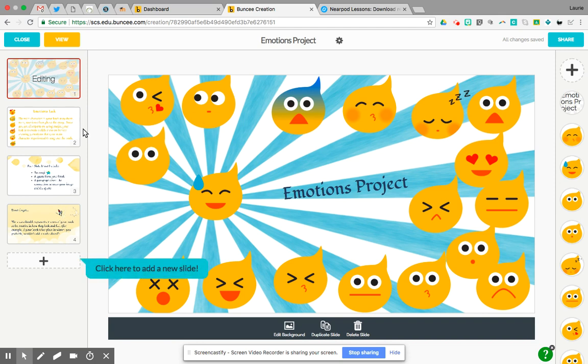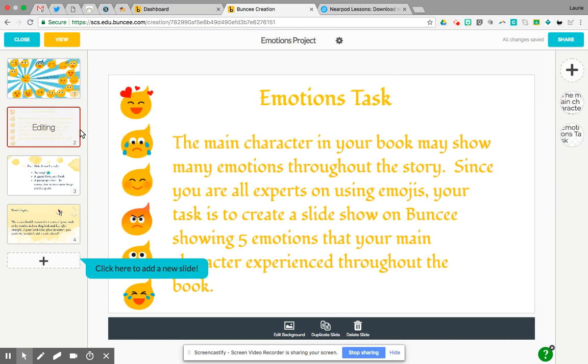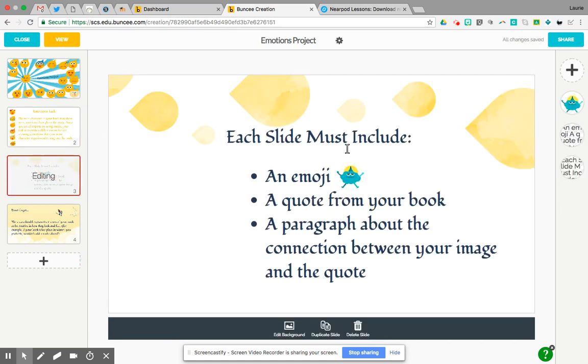And on the other three slides, I'm going to give more information to students as far as how to do the project. So in this one, I talk about the task where they have to create a Buncee showing 5 emotions that their main character went through during the story. And on the next slide, I added some information as far as what each slide has to include.